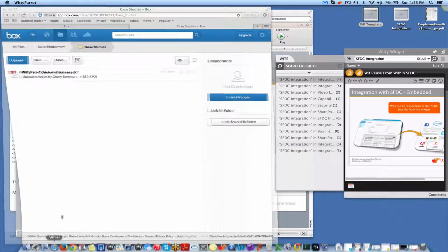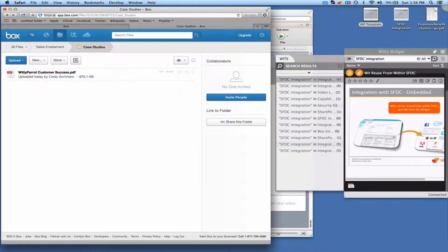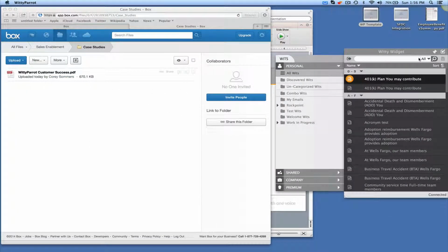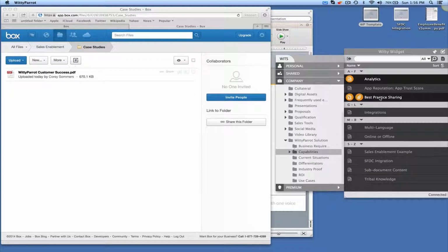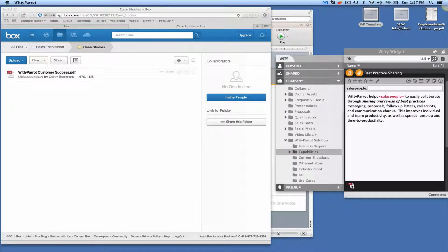Now, you could have a situation where this document in Witty Parrot is actually a document in Box or in SharePoint or some other system. So I can set it up so that this document is actually being referenced from Box. So there is integration, there is complementary nature, but there's so much more that Witty Parrot can provide in addition to simple cloud storage.